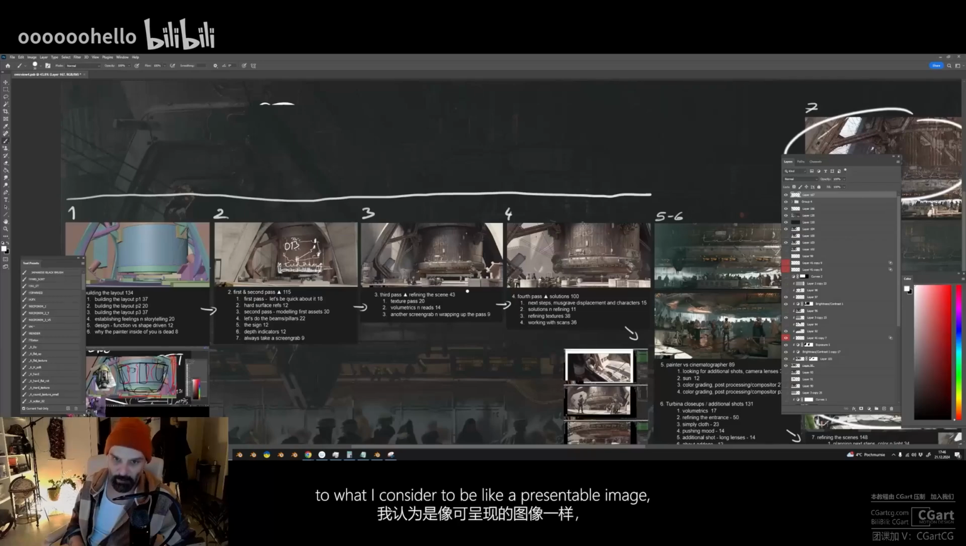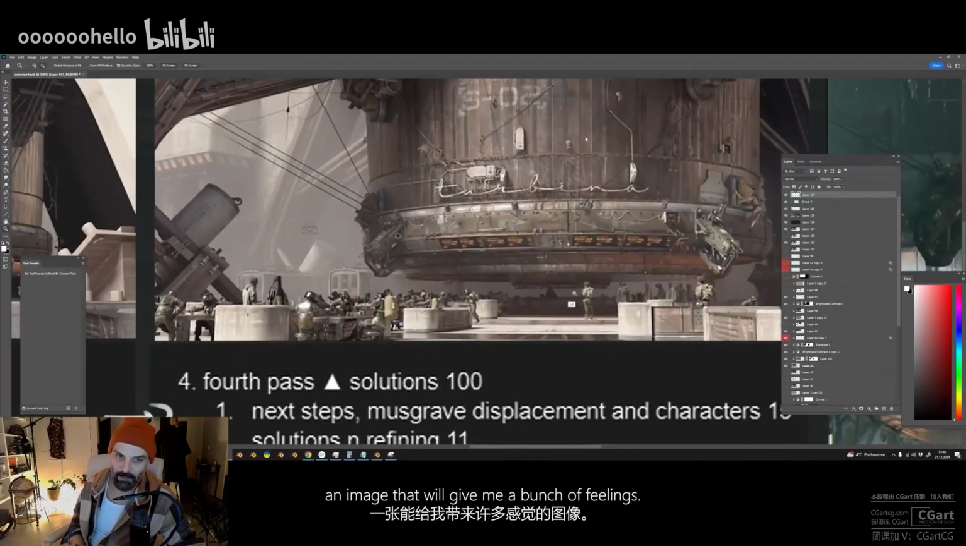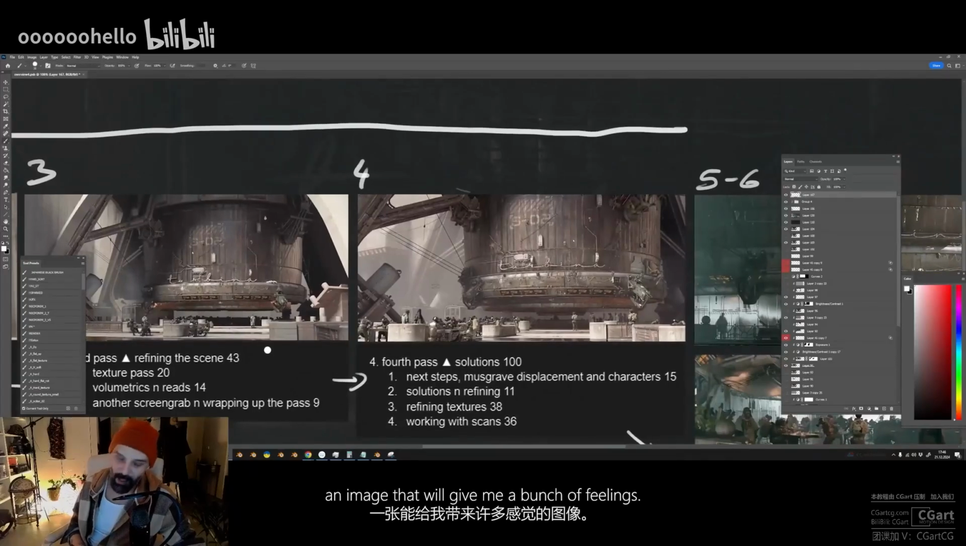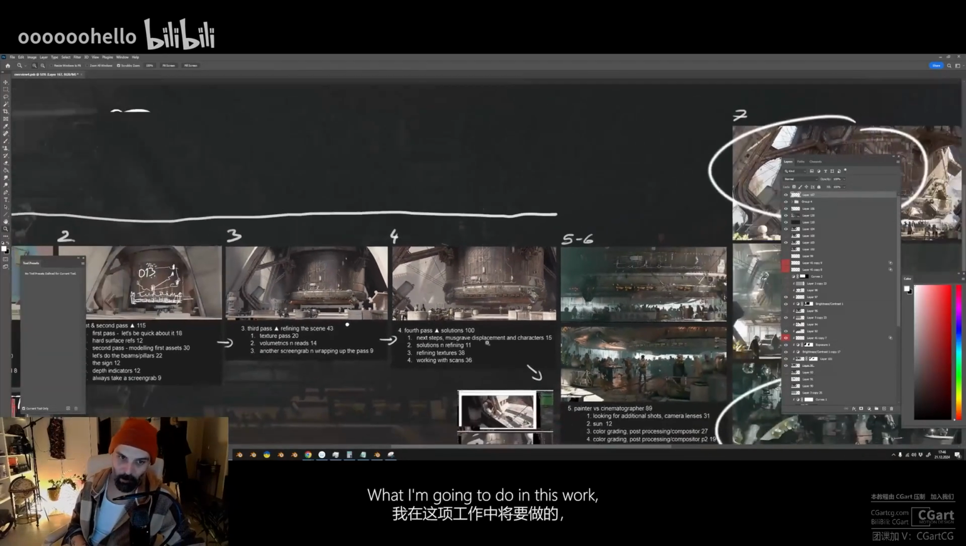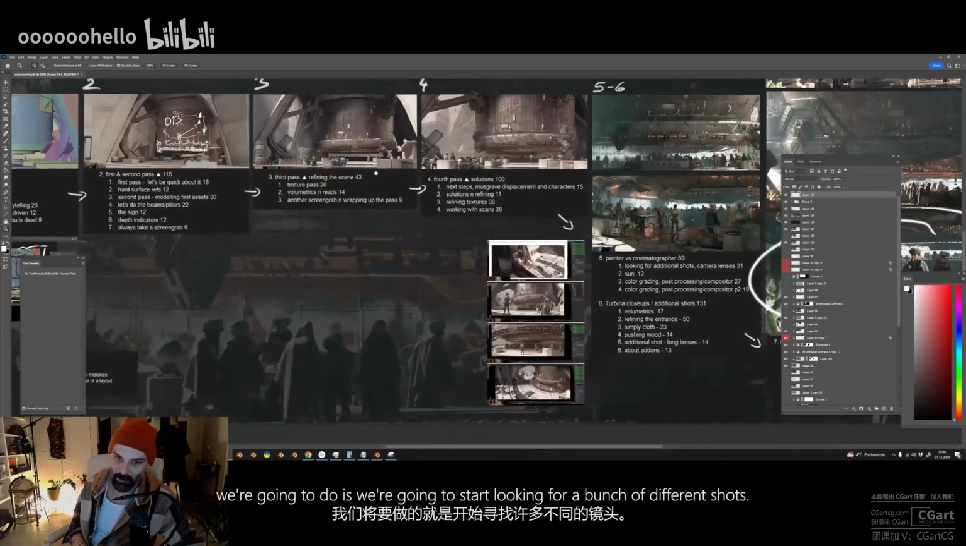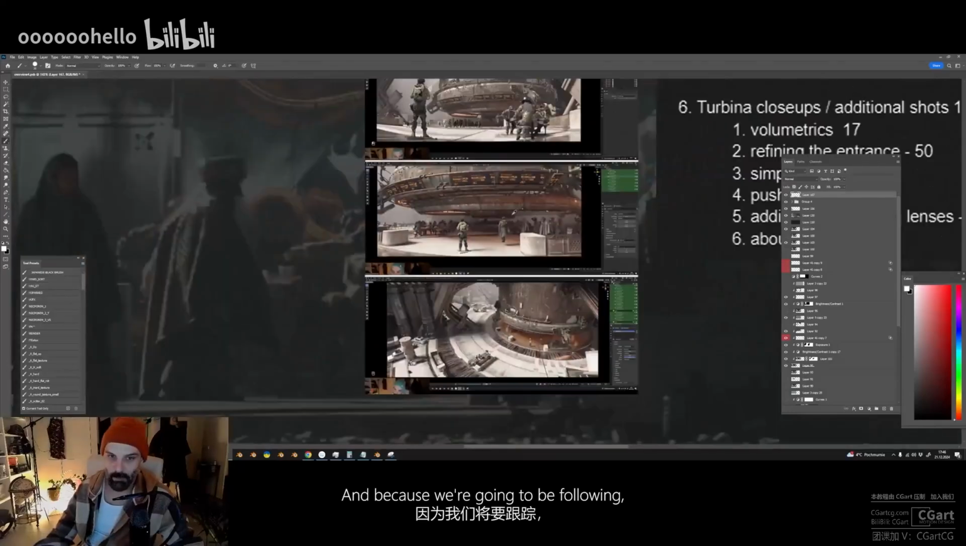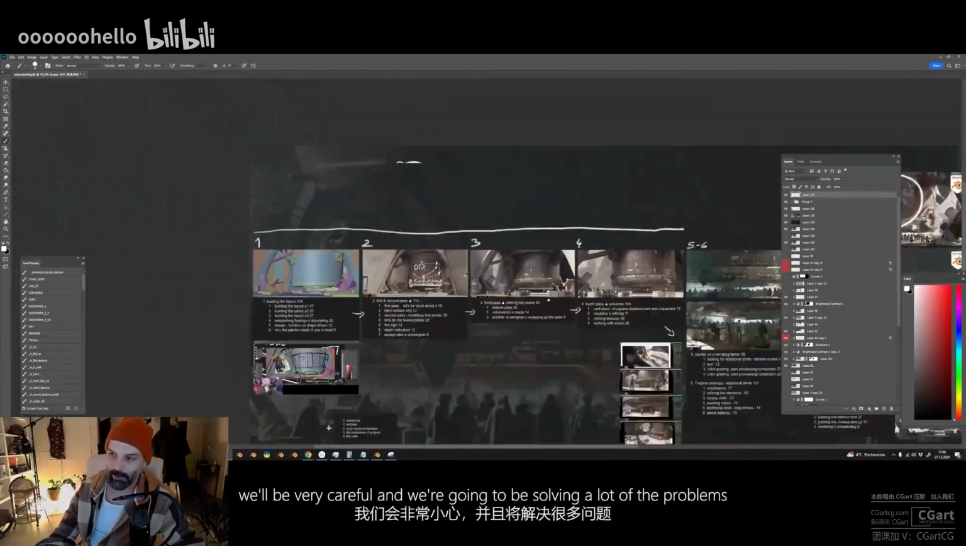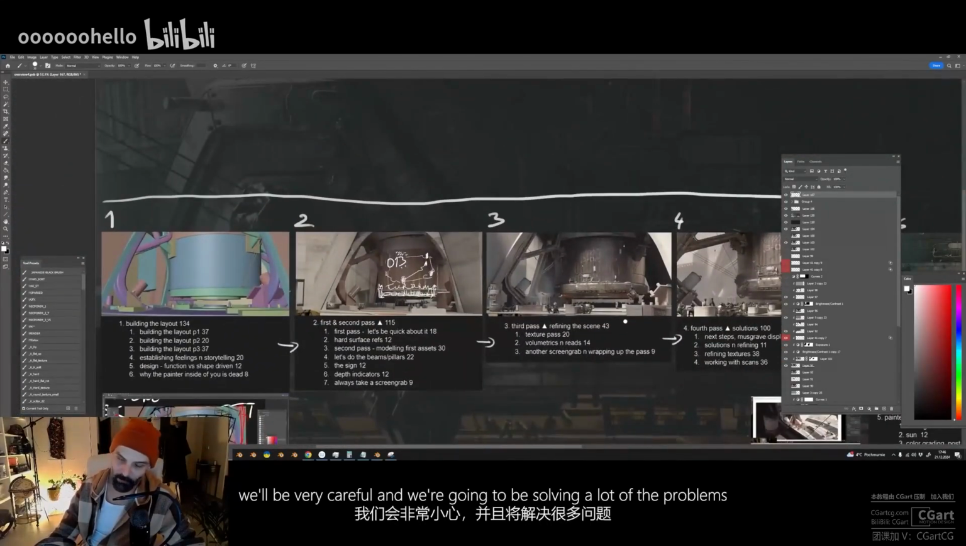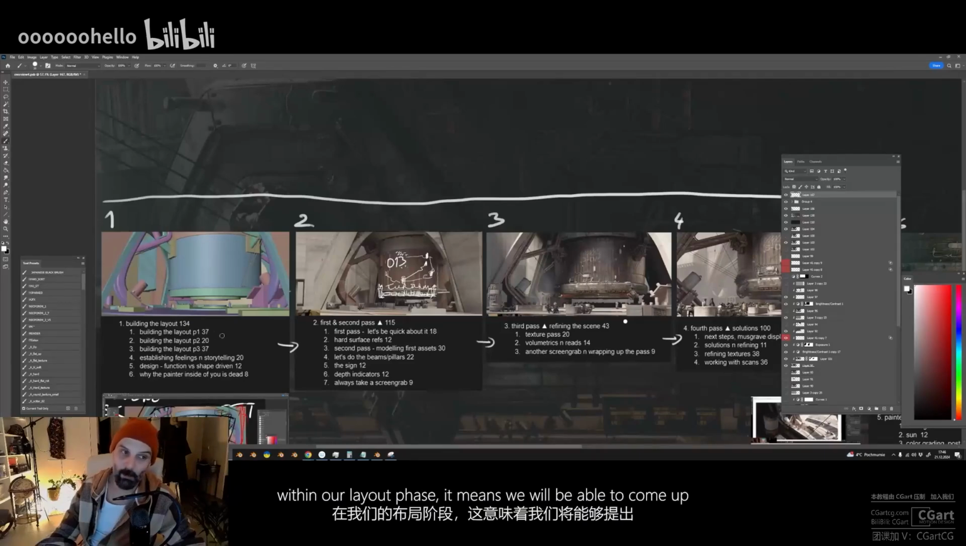Now, after we get to what I consider a presentable image, meaning an image that will give me a bunch of feelings, what we're gonna do in this tutorial is start looking for a bunch of different shots. And because we're gonna be very careful, we're gonna be solving a lot of the problems in our layout.